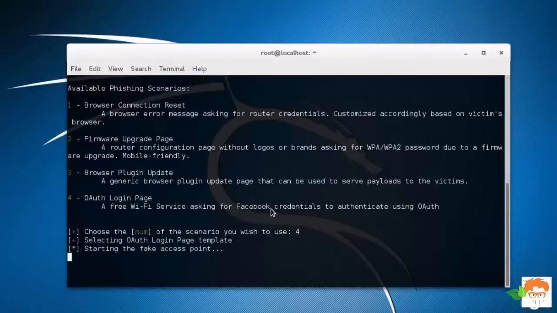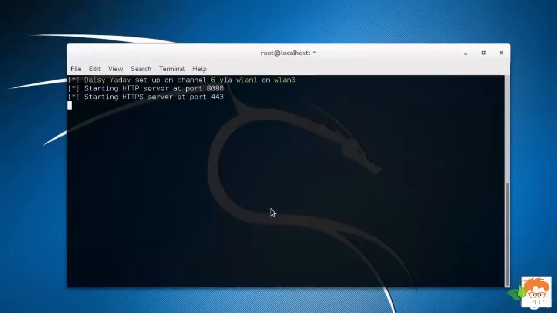Let's run this attack. So it is starting the fake access point, and it is going to create the clone of the Daisy Yadav.